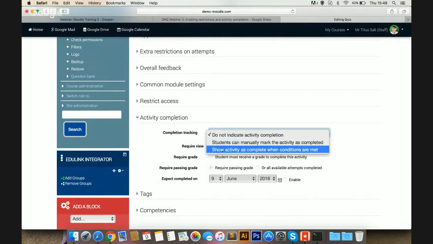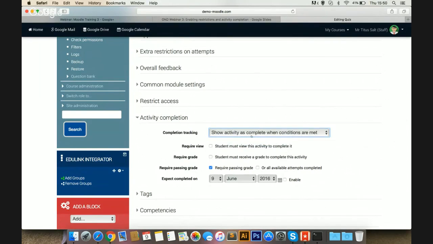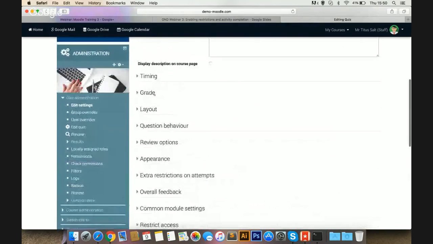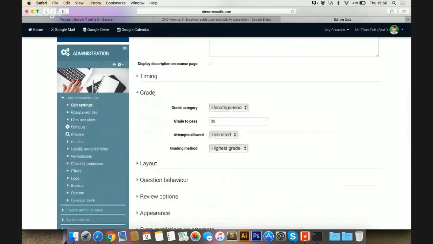Or I can say show activity as complete when certain conditions are met. So this is what I want to do, because I want my students to achieve a passing grade. So I've got passing grade ticked here, and all I need to do now is make sure that my activity has a passing grade. So we can see this in the grade heading here.